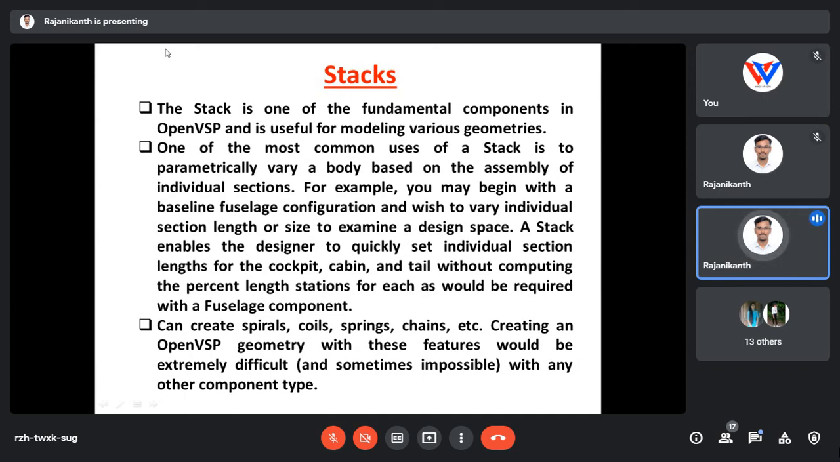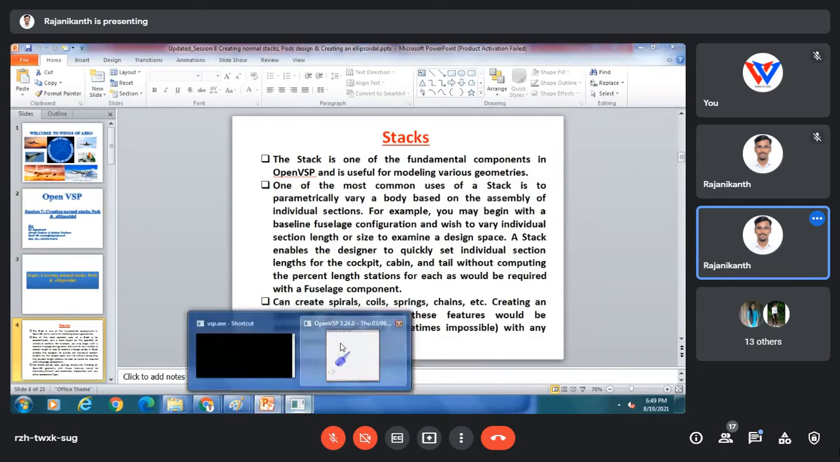One of the most common uses of stack is to parametrically vary a body based on the assembly of individual sections. For example, if you begin with a baseline fuselage configuration and wish to vary the individual section length or size to examine a design space, a stack enables the designer to quickly set individual section lengths for the cockpit, cabin and tail without computing the percentage length of sections or stations for each, as would be required with a fuselage component.